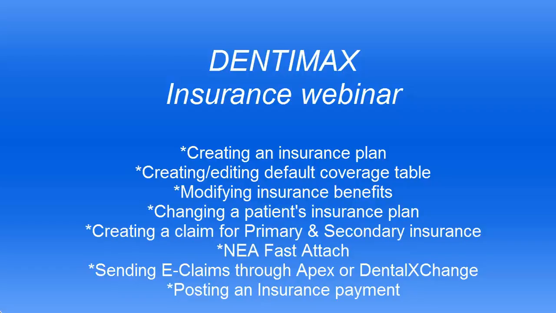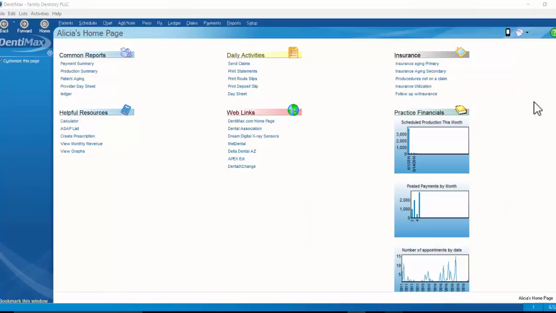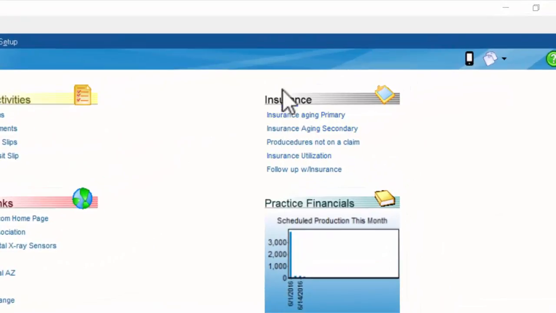Today we're going to talk about insurance inside of DentiMax, and I'm going to go through a few different aspects of insurance. Insurance, of course, as you all know, is a giant bear of information, so I'm going to do my best to get through all of the information that I can today. If you have any follow-up questions, please feel free to email the training department after the webinar is concluded. The training department email is training@dentmax.com.